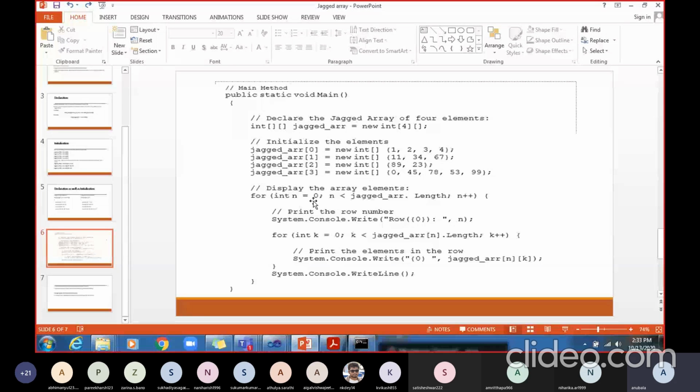Now what is the size of my jagged array? As I know the number of rows are 4, I can directly write. But there is one another way to find the length of my jagged array. That is jagged array, that is the name of the array, dot length. So you need to start from 0 and you need to go up to the length of jagged array and then n plus plus.